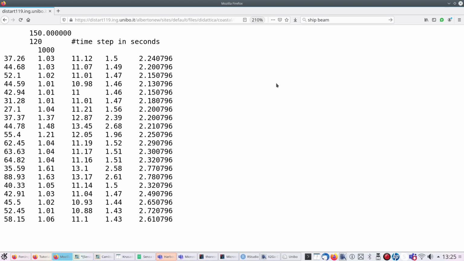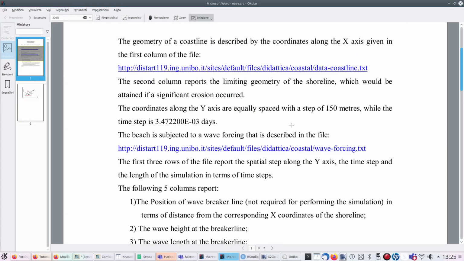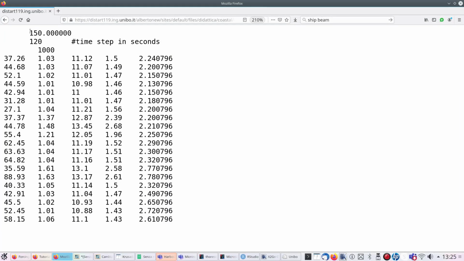If you look back to the description in the PDF, the first 3 rows of the file report the spatial step along the y-axis, 150, the time step, and the length of the simulation in terms of time steps. This is the time step in seconds. It was expressed in days in the PDF, and it's now given in seconds here, 120. And the length of the simulation is 1000 time steps, which means 2000 minutes.